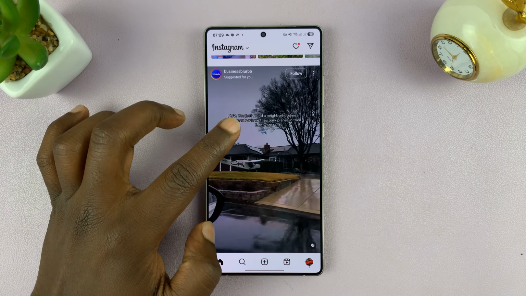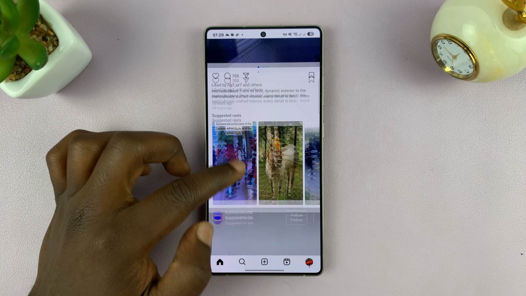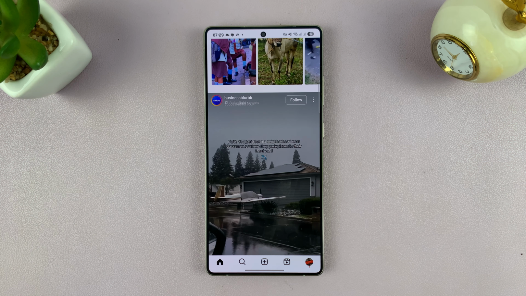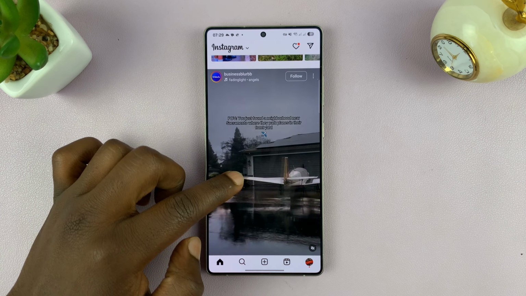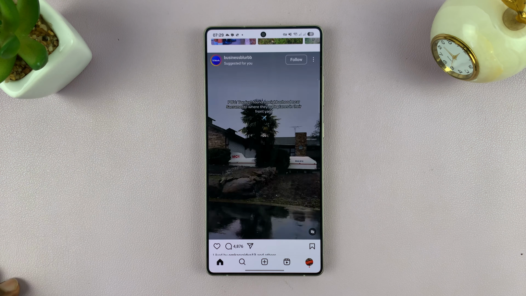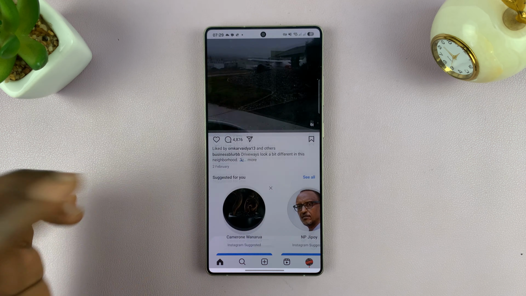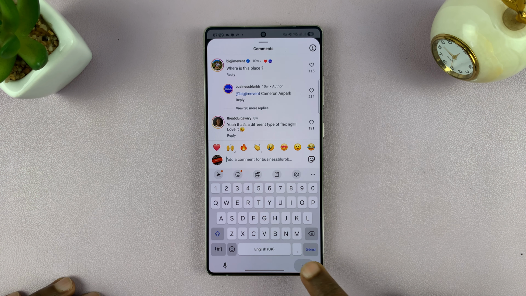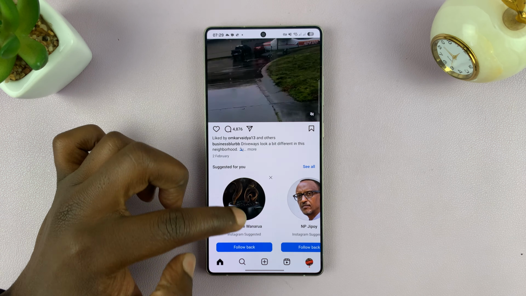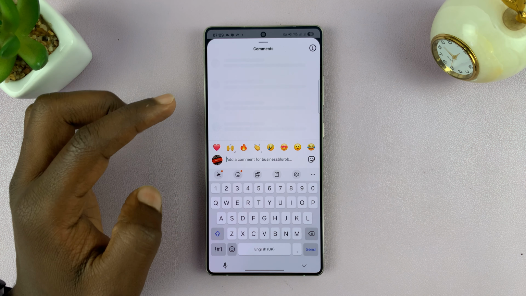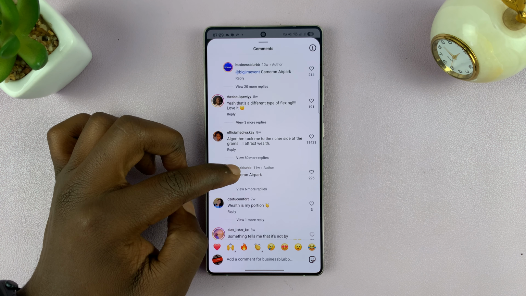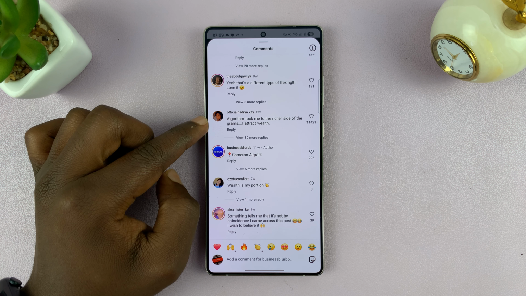So today I'll be showing you how to share Instagram comments to your own Instagram story. So you might be scrolling on Instagram and see a post like this one, for instance, and then you're looking through the comments of that particular post and you find a comment that you like and you'd like to share with your followers. So let's say this one.